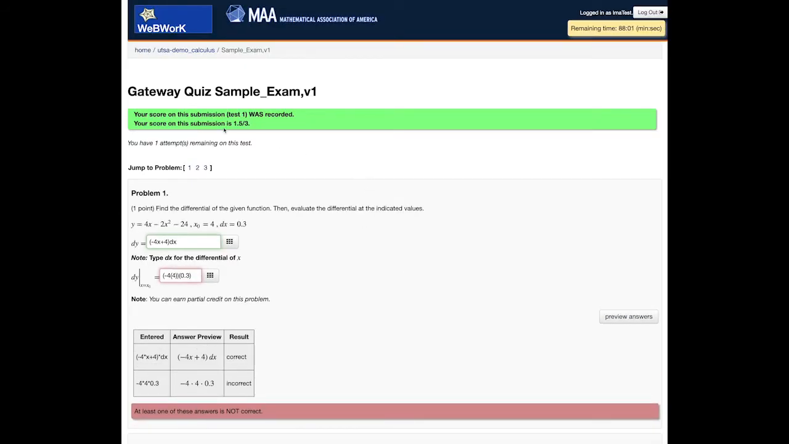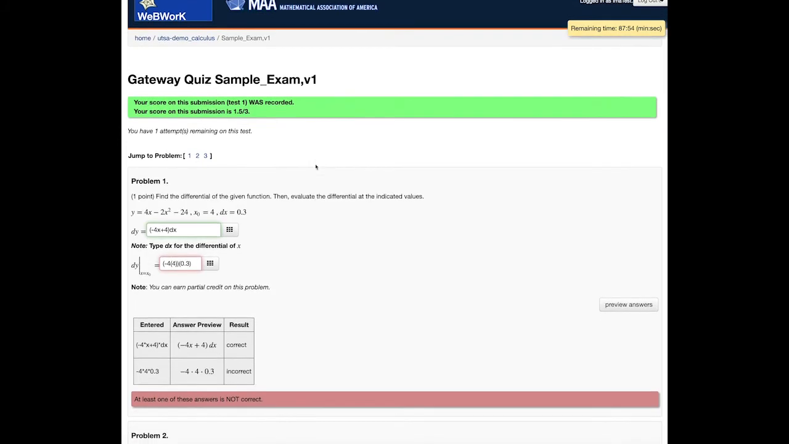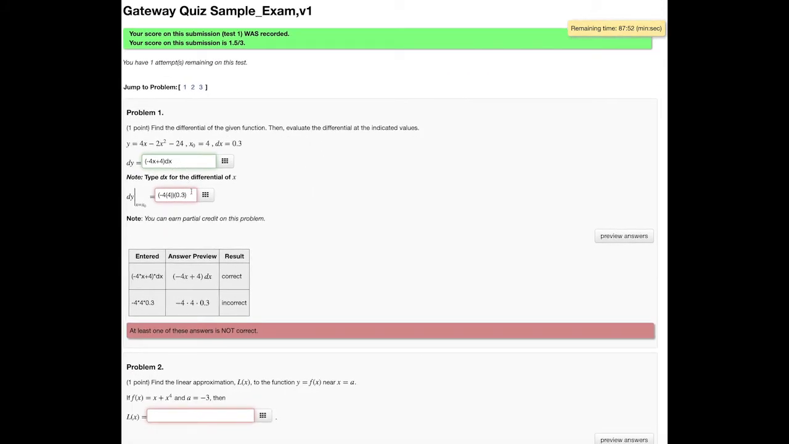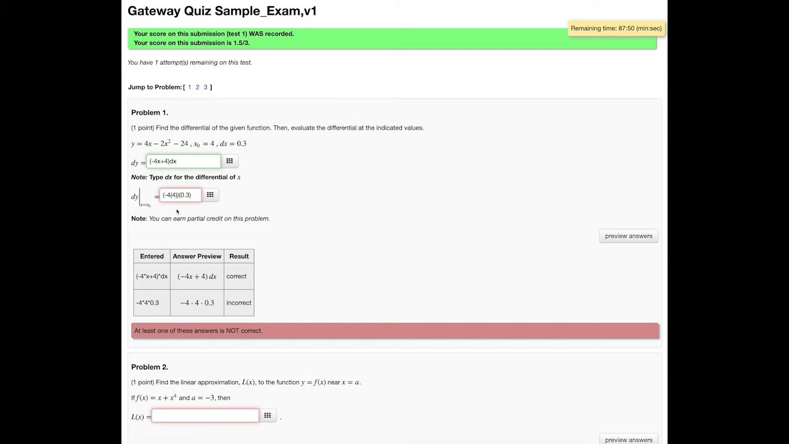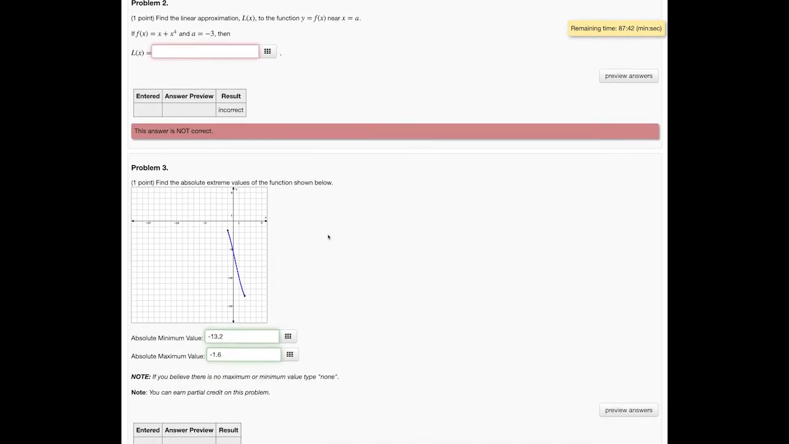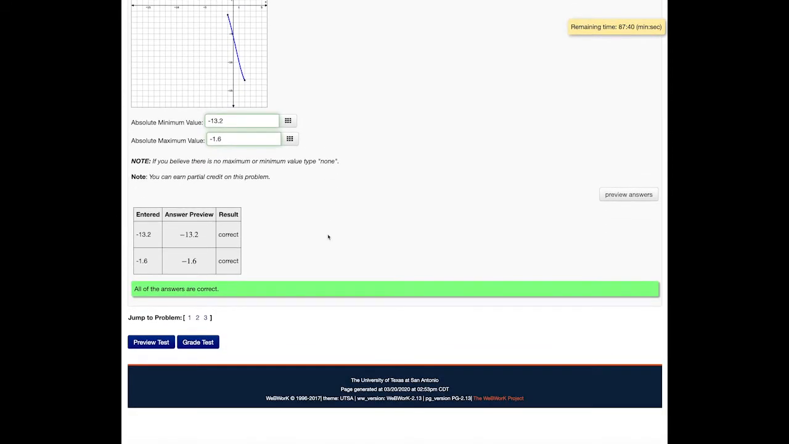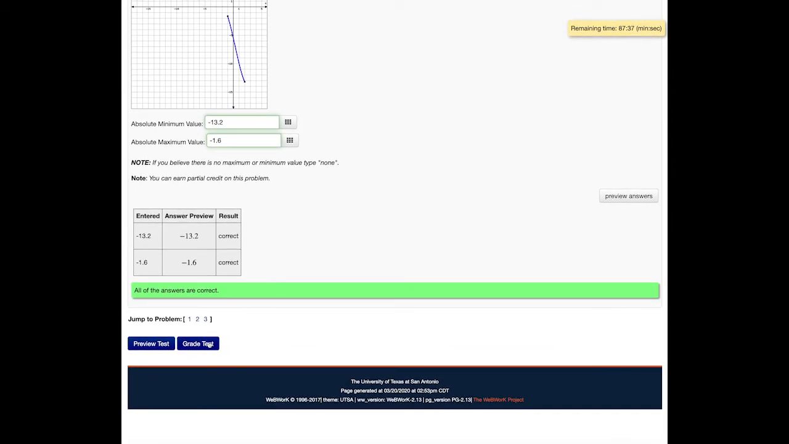You notice it's telling me my score on this submission, and I still have one attempt remaining. The score on this submission is 1.5 out of 3. I can see that I got one of these correct and one of them wrong. Once I see this, it probably prompts me to look back and say, oh, I forgot the plus 4. So I'm going to edit that. And down here, it looks like I got this one just fine. So now I'm ready to submit for the final time.